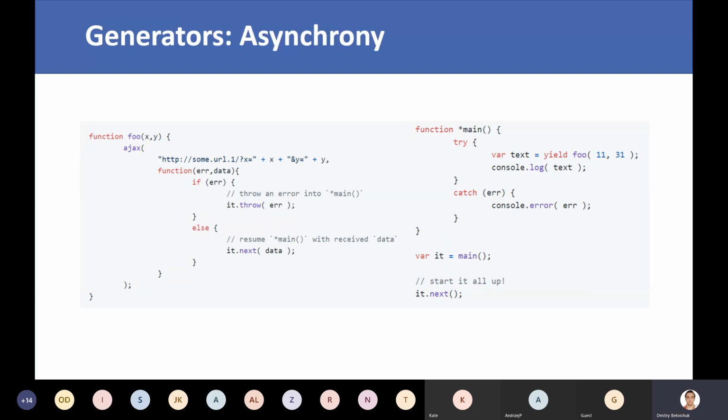This is exactly what they did when they created the specification for generators. Imagine we have this function, and this function actually calls for some Ajax or fetch or any other thing, and we give this function a callback saying that, hey, Ajax, do this function add.data, and once you complete it with the resources, and if there is an error, throw an error. If there are no errors, call the it.next.